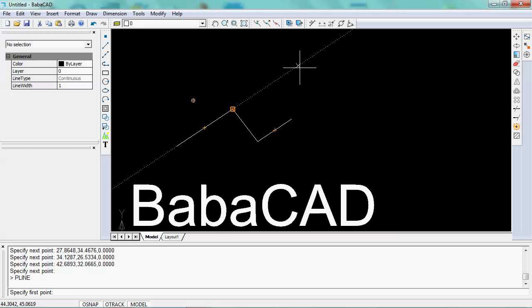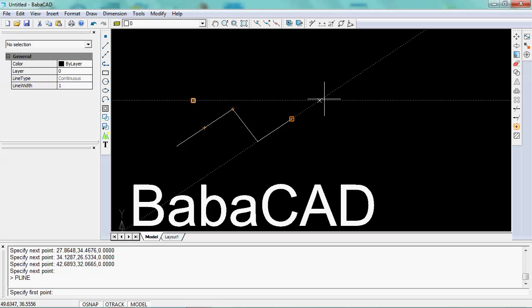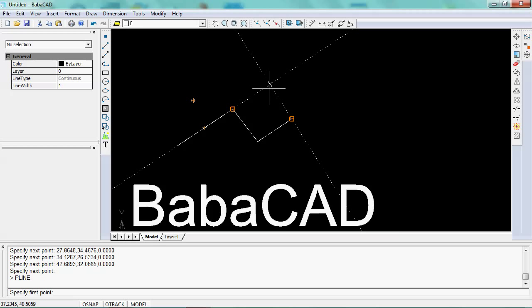It's very easy to draft using a tracking mode, where you can choose to draw from some characteristic points or intersection of tracking lines. Like here you have intersection of this extension of this segment and perpendicular line of another segment, intersection like this.